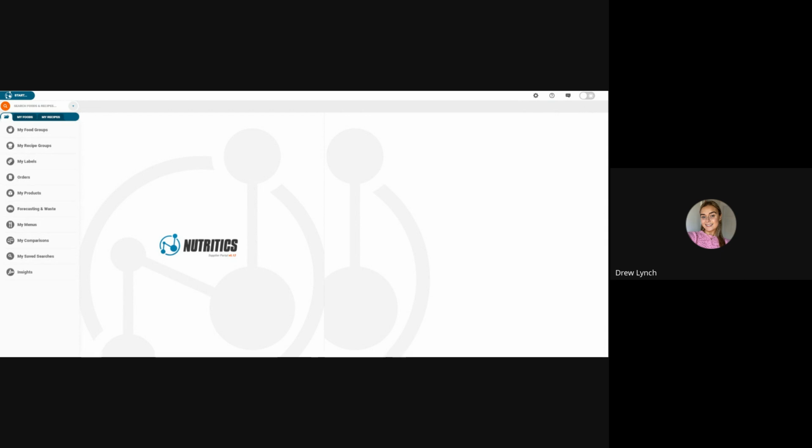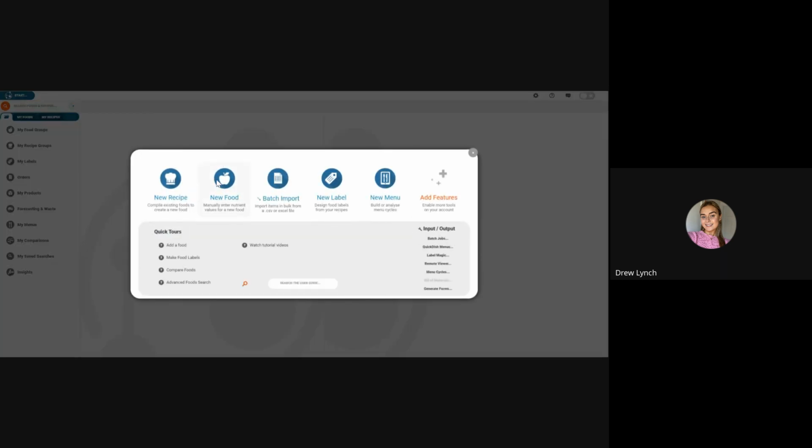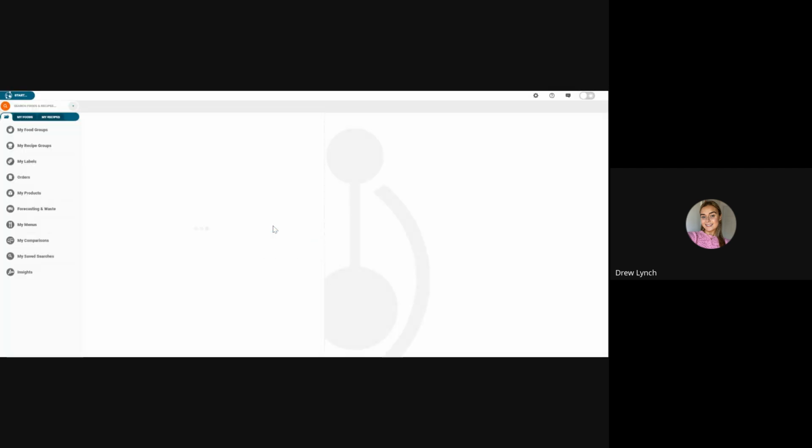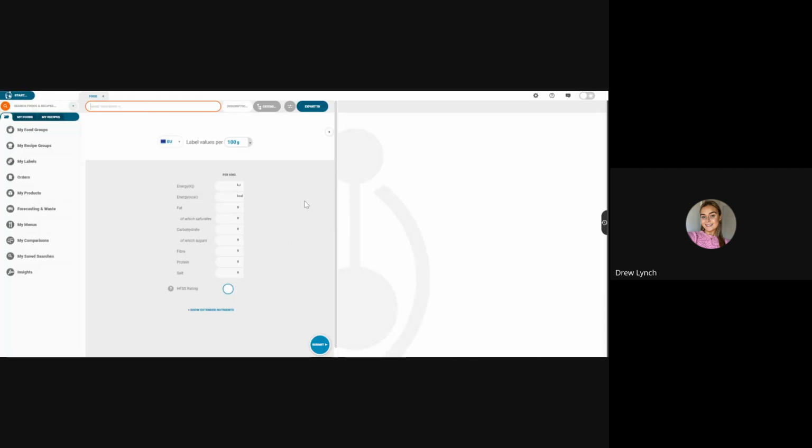So click the Start button at the top left, and then select New Food. You'll be asked whether your data comes from one product, label, or another source, like lab analysis. Next, enter the product name. For example, Gronia's almond butter, and an optional description.